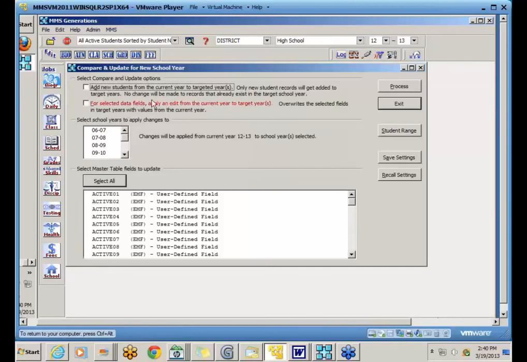This actually serves 2 purposes. You'll notice that one of your choices when you come in here is you can add new students from the current year to the targeted year. So imagine a scenario where you moved the information forward to the 13-14 year in February, and of course you've had new students enter your school since then. So towards the end of your school year, you want to copy the information for those students forward to the 13-14 year so that they're scheduled in the new year and so forth.